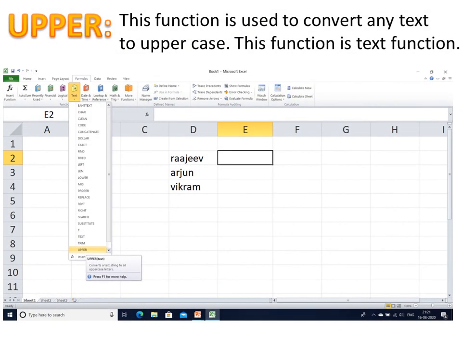Our next function is UPPER. This function is used to convert any text into uppercase. Here uppercase means capital letters. So from this you can understand that this function is a text type of function, and this function cannot be used for numeric type of data.